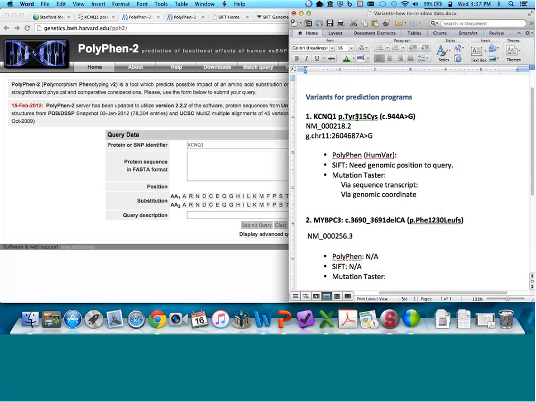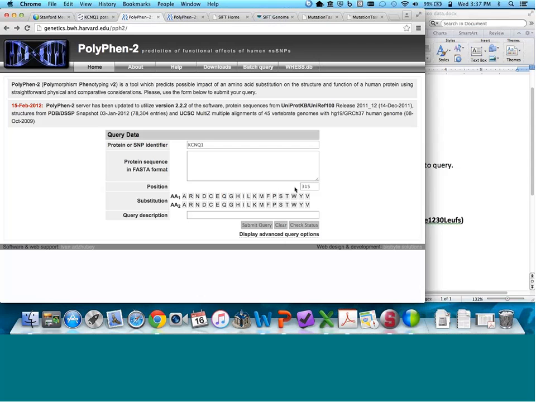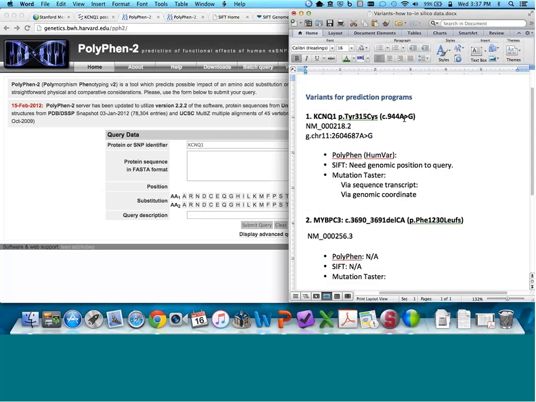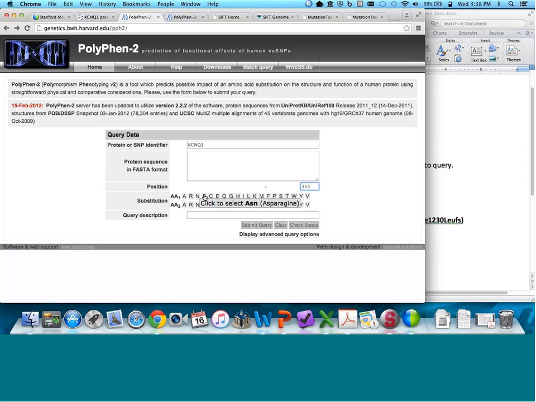position that's affected. So here, that would be this 315. And then you need to put in the original amino acid and then your new amino acid seen in this substitution. So in this case, we're going from a tyrosine to a cysteine. And as you'll note, the amino acids are indicated by the single letter representation of the amino acid, but if you hover over it, you can see the full name. So we are going from tyrosine, which is a Y, to cysteine in this particular KCNQ1 missense variant.